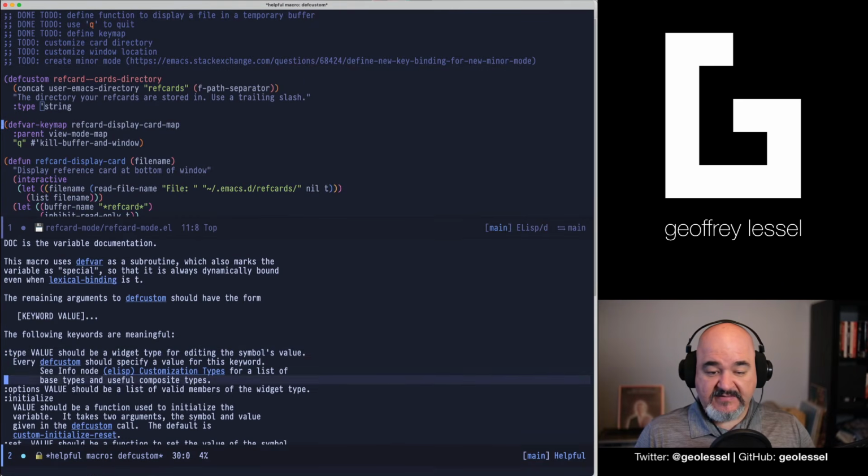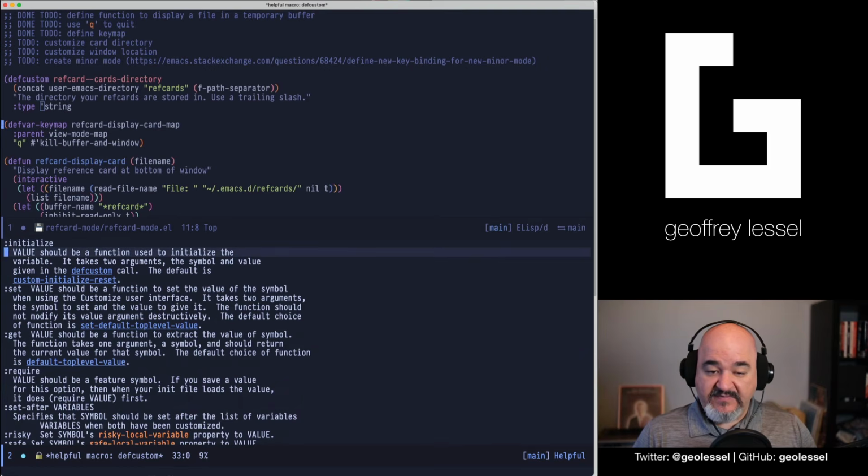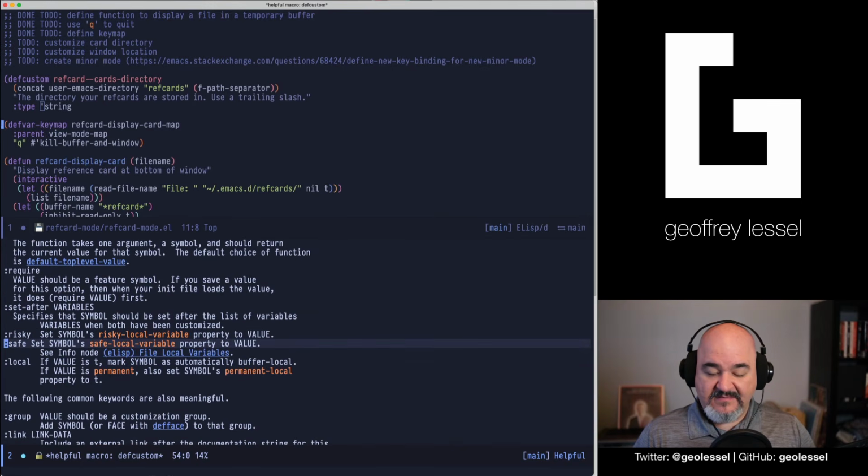Okay, options. Value should be a list of valid members. Initialize. Value should be a function used to initialize the value. Set the value of the symbol when using customized user interface. I don't think so. Get. No. Require. Set after. Risky. Safe. I don't really know what those are. Local. Not local.